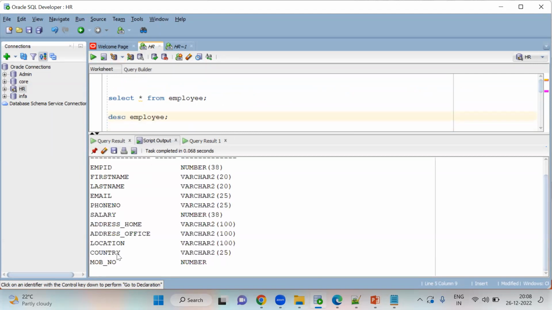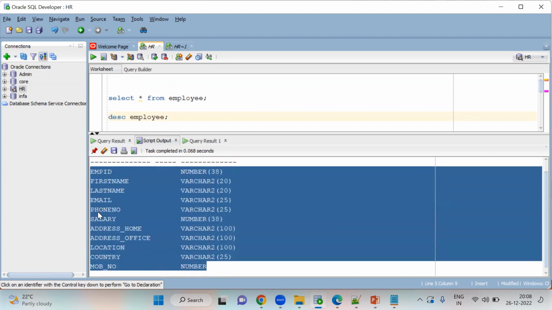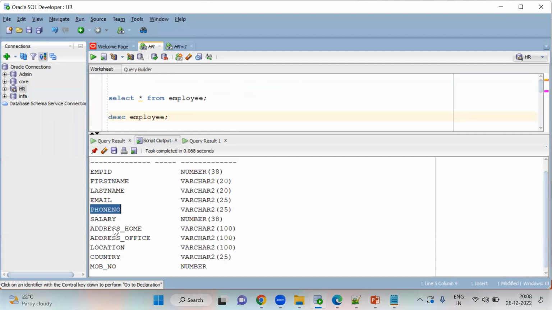Which column do you want to rename? If you want, you can rename phone number to mobile number or something. Whatever column you want to rename, you can rename it. It will be saved permanently. It will not be temporary.